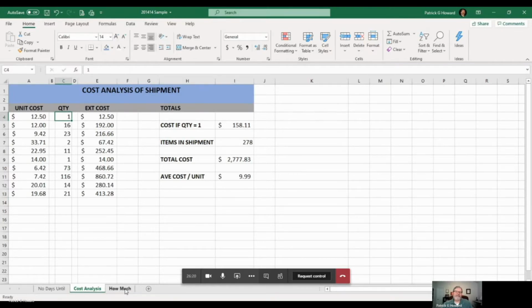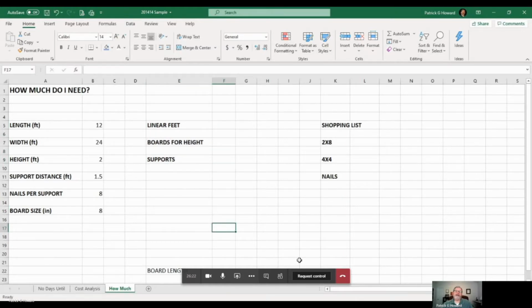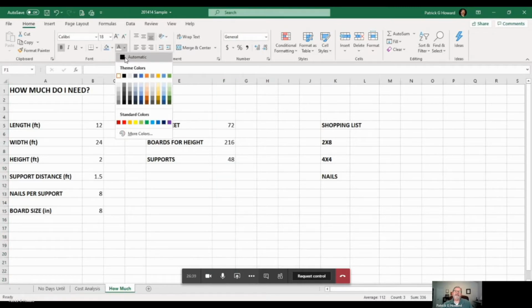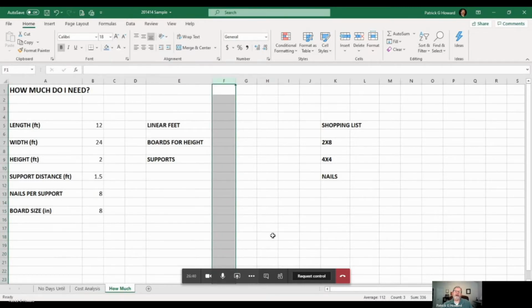Well, one more I've got for you, and this is a little more complex. Let's say I'm a contractor and someone wants me to build a garden box in their backyard. I can use this, and I've whited out some of this formula. So there are some formulas in here I've already put in, but I can use this to calculate my shopping list.